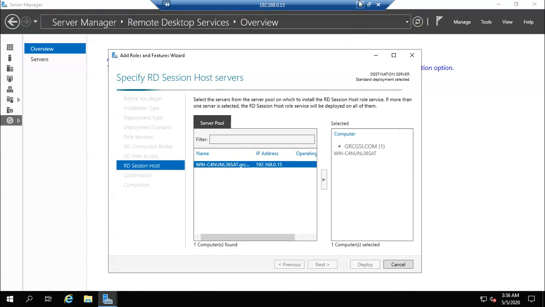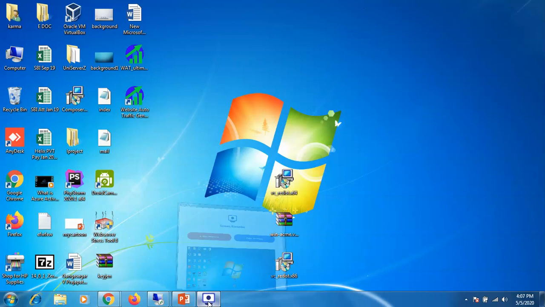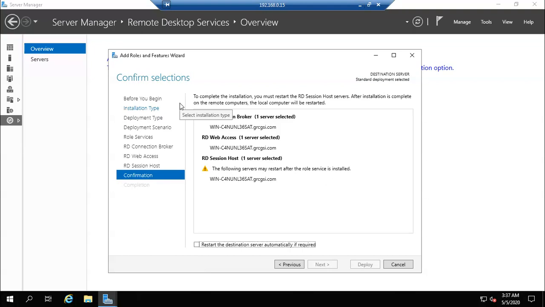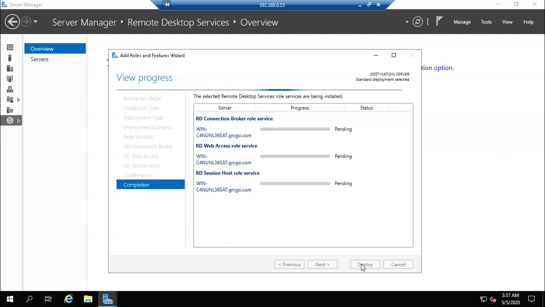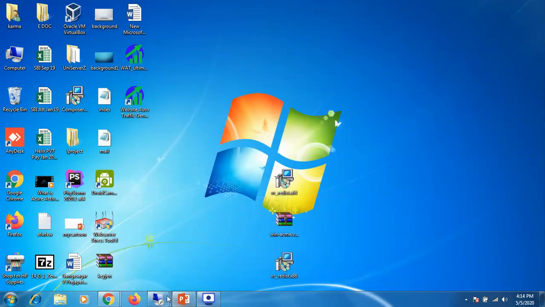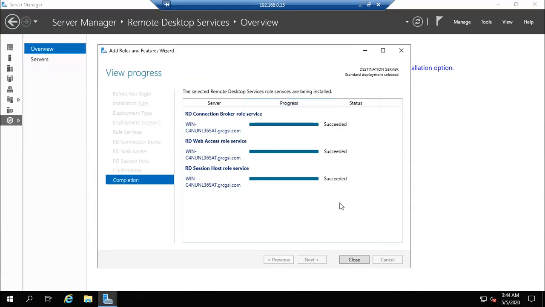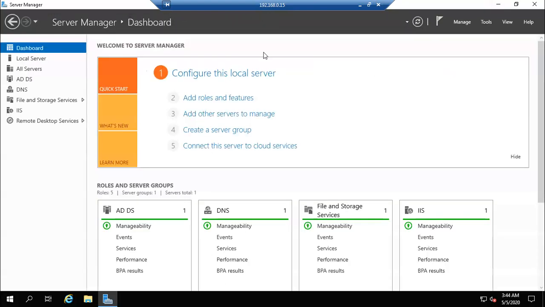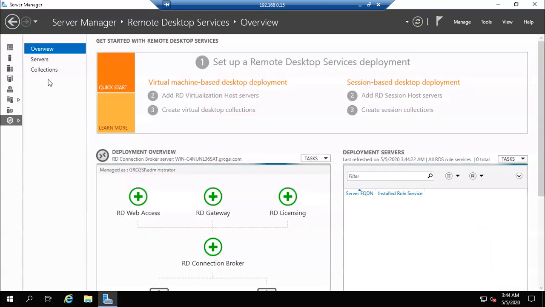Okay, it will take some time, and just pause this video. This option will come. Select static, deploy and deploy. So it will take some time, so I am pausing this video. Now all things are done. Just close. I'm refreshing this dashboard. Click on Services. Okay, now here we go.